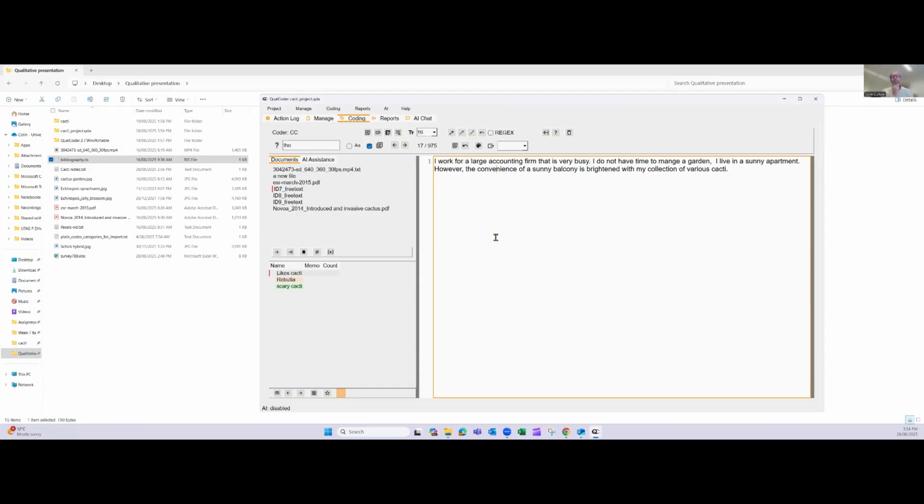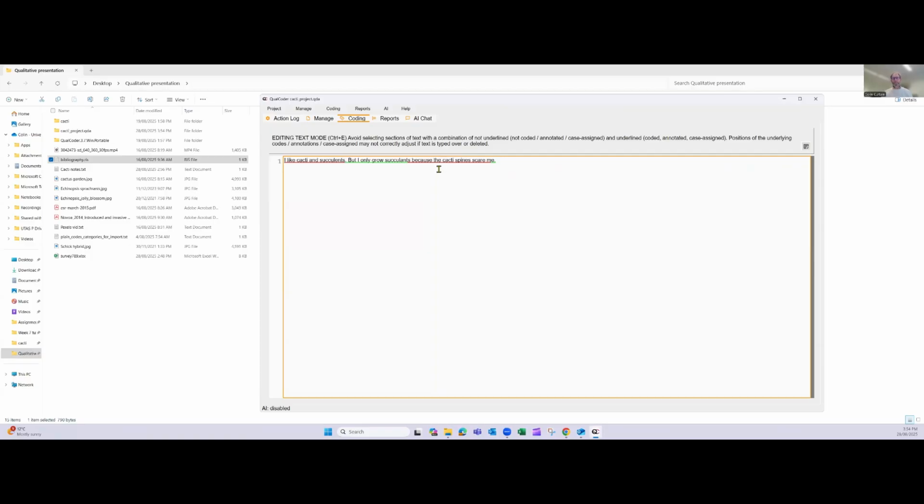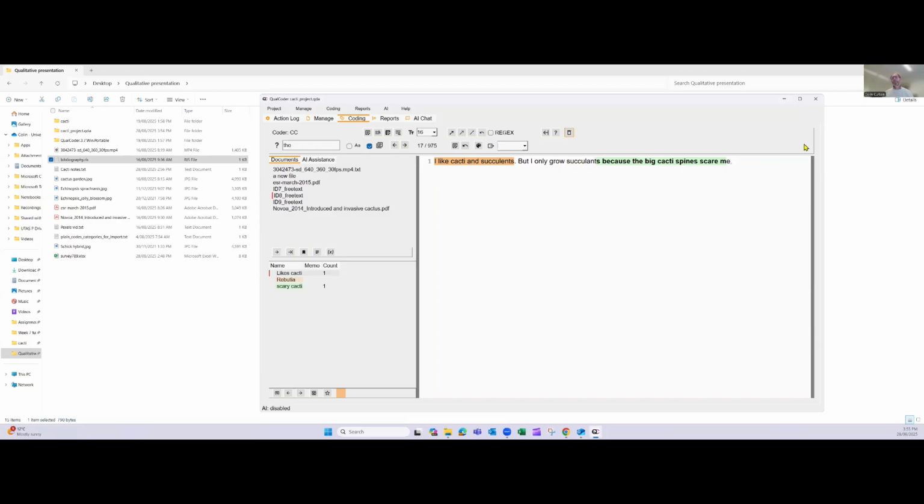So I do recommend that you do your editing. I'll try it again here because this isn't quite to the end of the document, to show you how it might work better. The big cacti spines. So in this case, it's worked fine, but just occasionally, particularly if it's coded right to the end of the document, you're going to have problems. So use that as a last resort, and perhaps save before you do that as well.